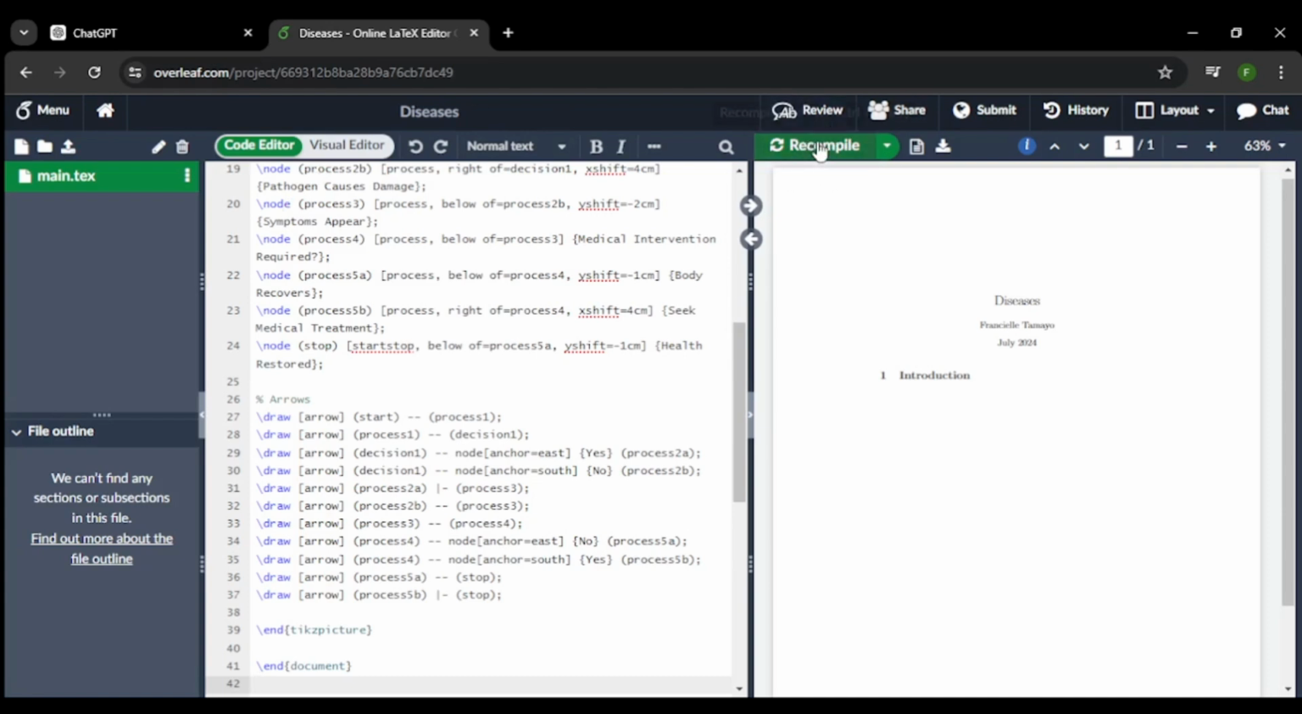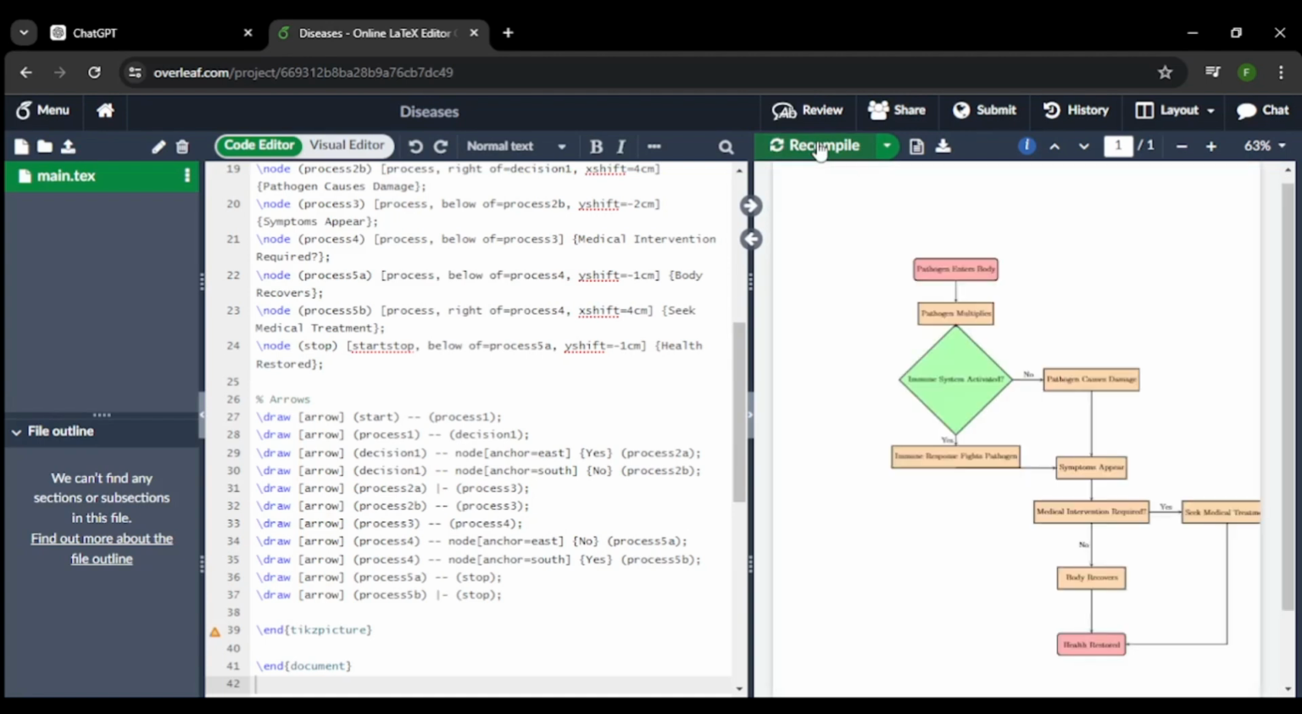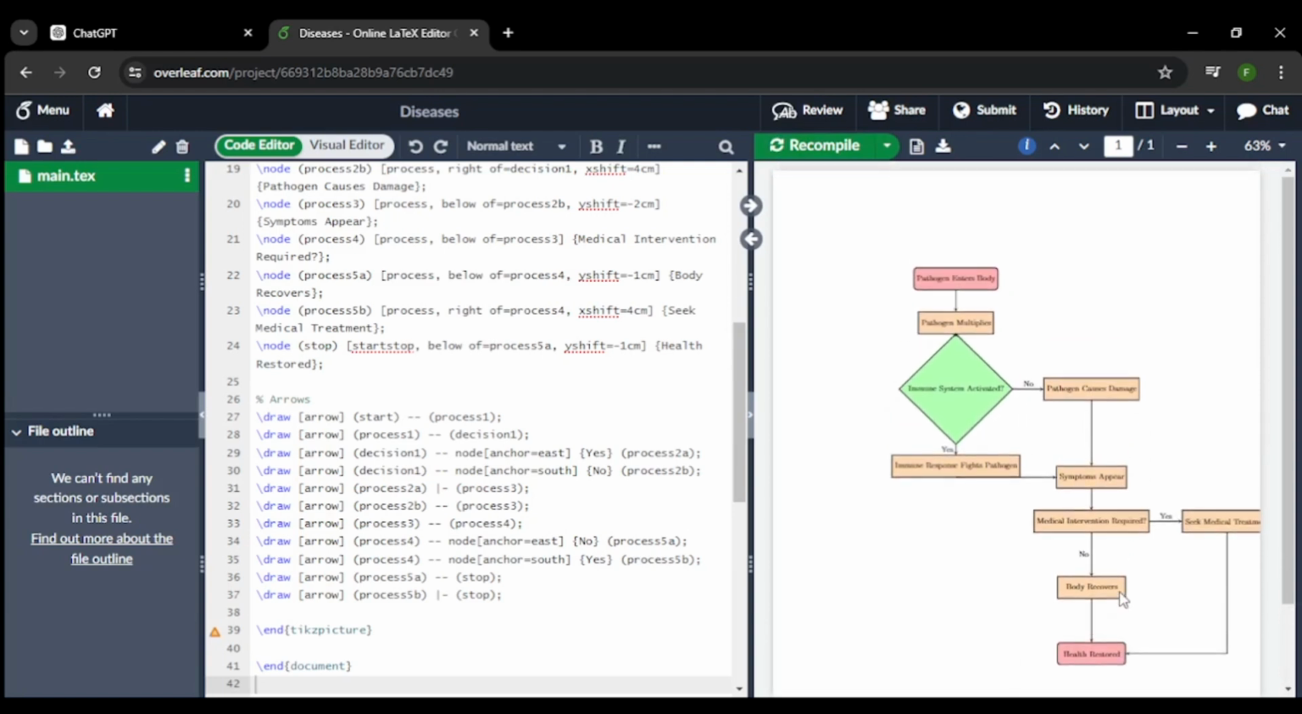Click on Recompile and you'll have a simple chart on how diseases work. If you want this diagram to be more complex, you can just ask ChatGPT to make a code that is more complicated. And there you have it! You have now successfully used ChatGPT to create a diagram.